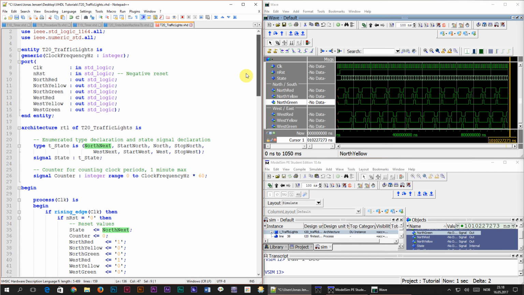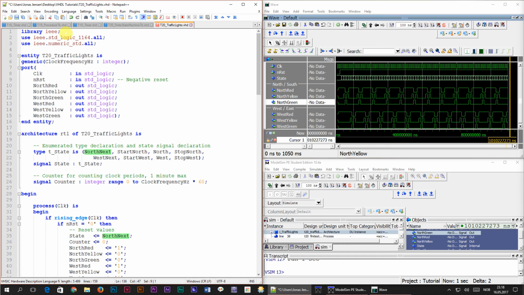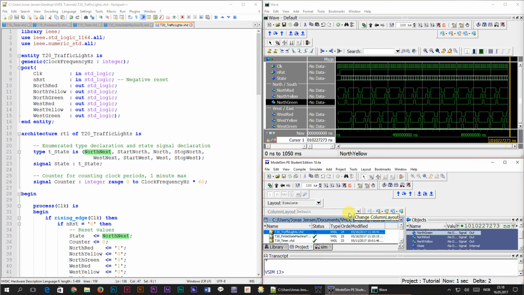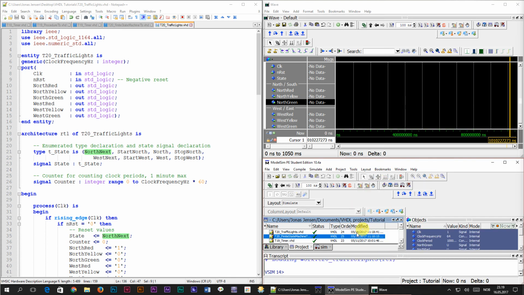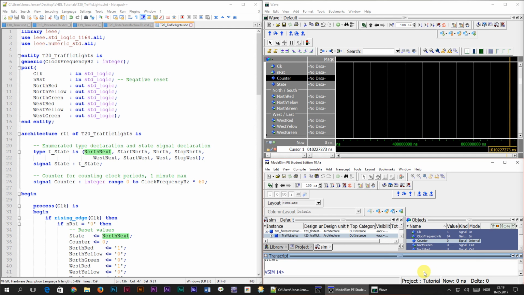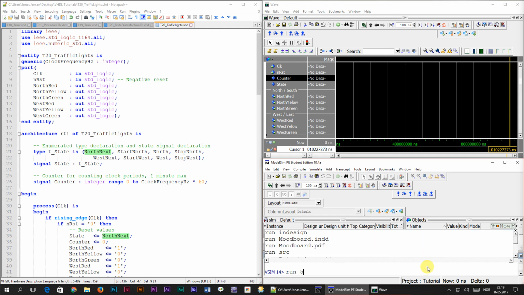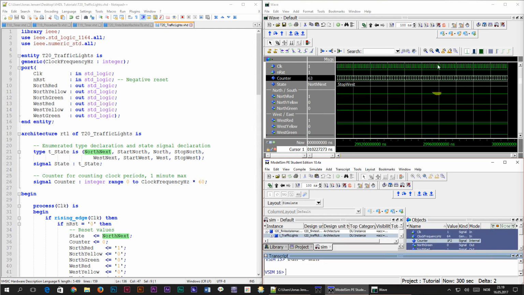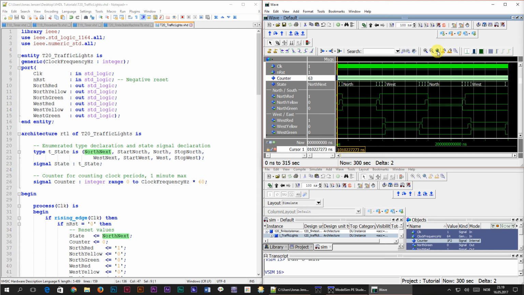If you've been with me this far, you must be eager to see the end result. Save, compile, restart the simulation, add the counter signal to the waveform. I want to run this simulation for 5 minutes, so I'll type in the console run 5 min. When we zoom out, we can see that a different pattern is emerging than before. The counter signal is counting all of the time, which is good.